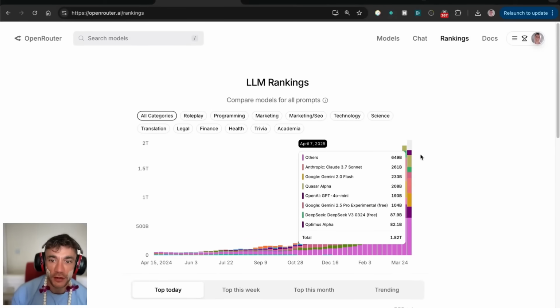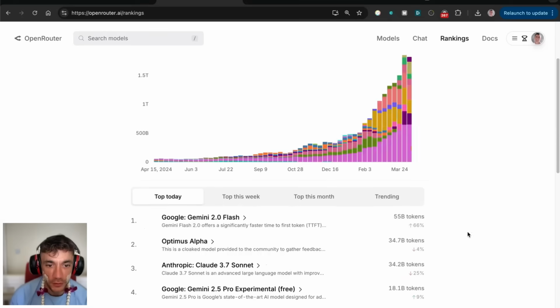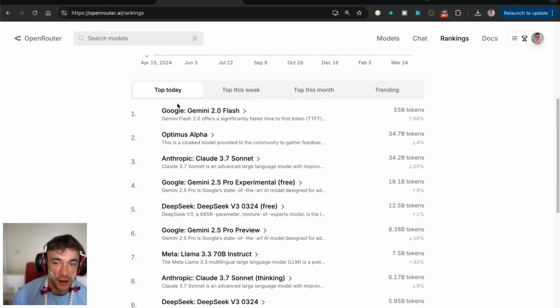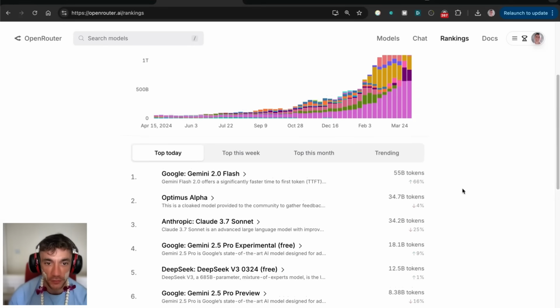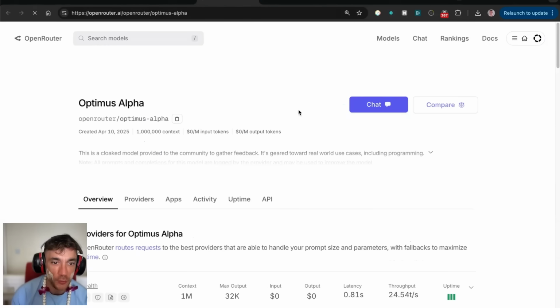Today, we're going to be comparing the top two models that are absolutely popping off right now, Google Gemini versus Optimus Alpha, and we'll be seeing which one performs the best for coding. A lot of people are in the Google Gemini camp, so let's see which one is the best.